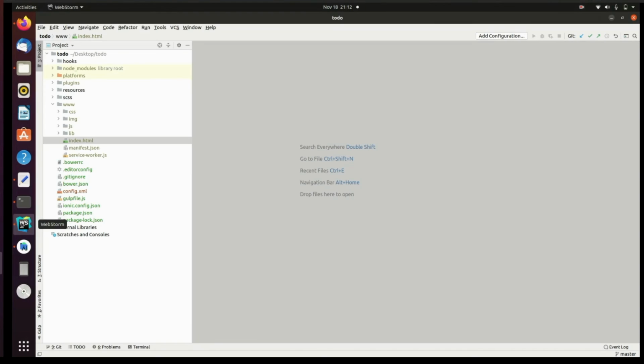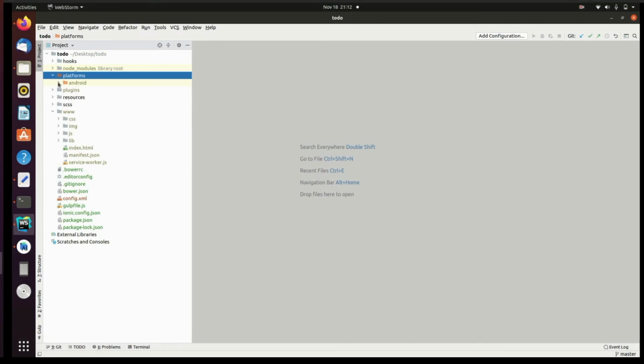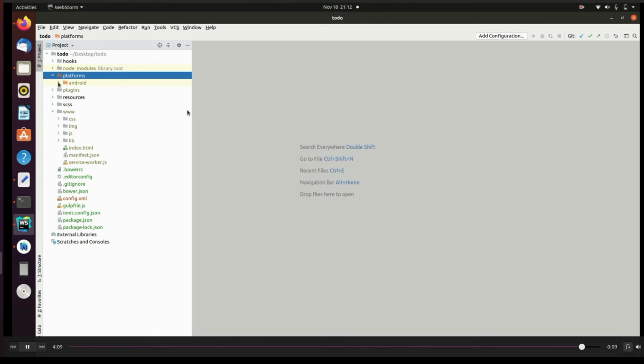You can open your project in WebStorm or any Eclipse editor. So you can see the platform like this in the platform folder in your project. Now we created the project successfully.